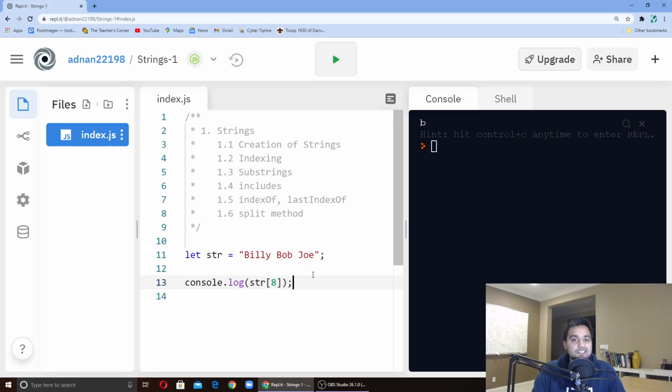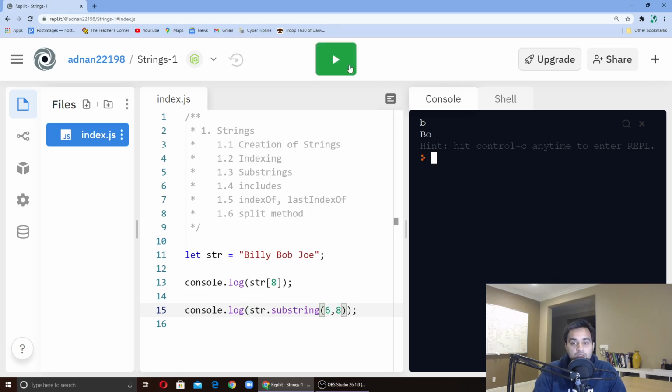Well, a string has a substring method. So again, even though this seems like a primitive type, we're using the string class that JavaScript provides. So we can say console.log str.substring of, let's say, 6 to 9 or 6 to 8. So let's play. All right, so you get BO, because we're getting the 6th to the 8th index.